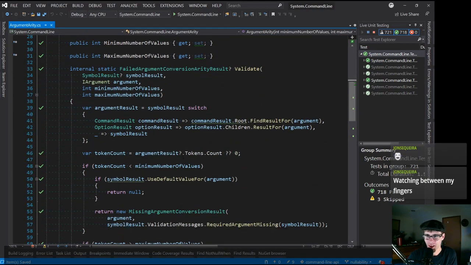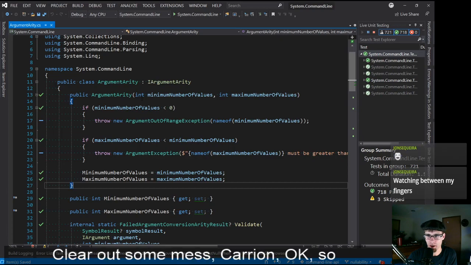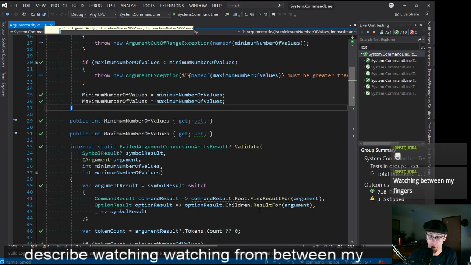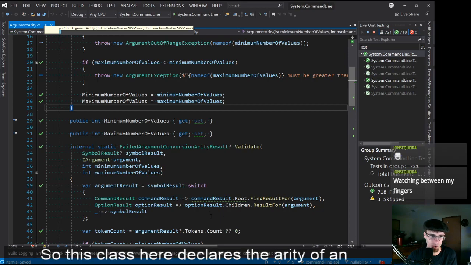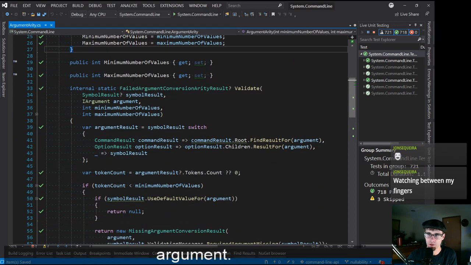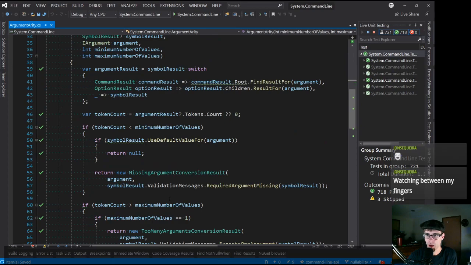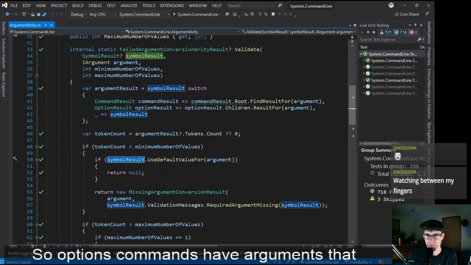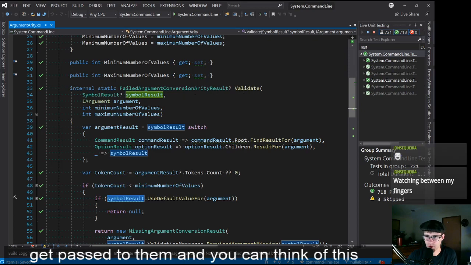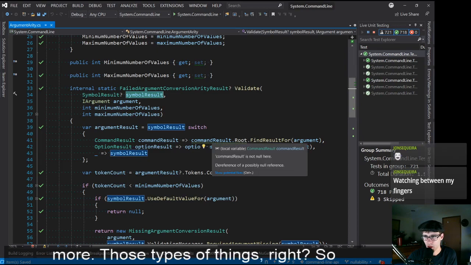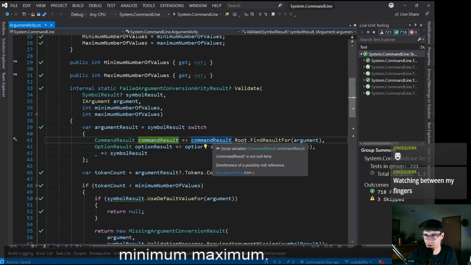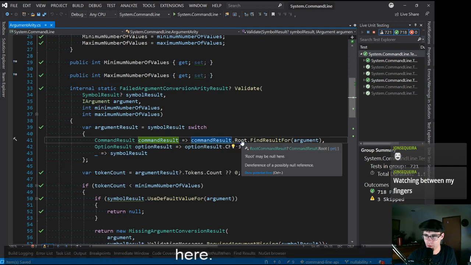Perfect. So this class here declares the arity of an argument. So options, commands have arguments that get passed to them, and you can think of this as exactly one, one or more, 0 or more, those types of things, right? So minimum, maximum. And we've got a bunch of nullable problems in here. So this is the one that we sort of looked at before, and we determined that this symbol result coming in could be null. The first issue here is command result is not null, but the root portion of it could be.